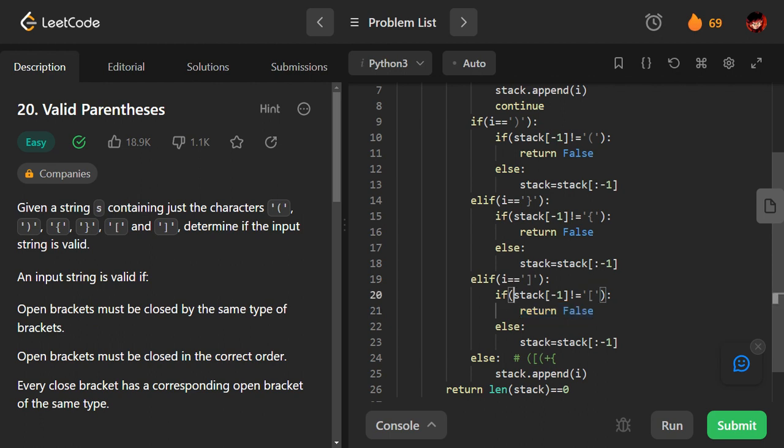Stack of minus one means the last element of the stack. I'm again saying this: you must be clear with Python first. If you're not clear, please let me know in the comments. I can go with even more basics then, because I'm not aware if you are thorough with these things or not. In Python, if you say -1, it will start from the right end to the left end. So -1 means it's the last element of the stack, right?